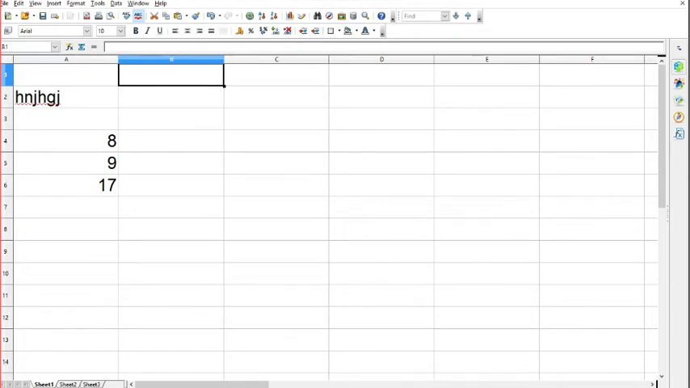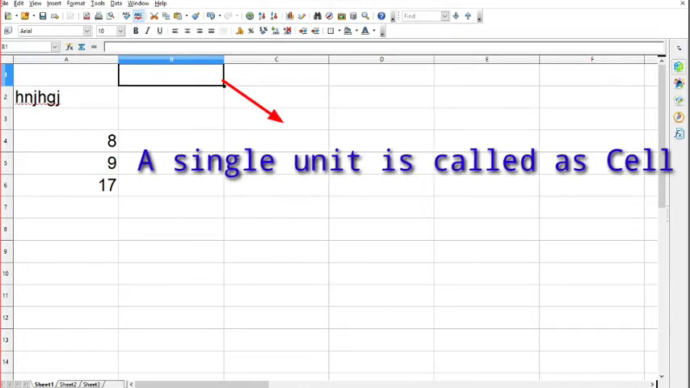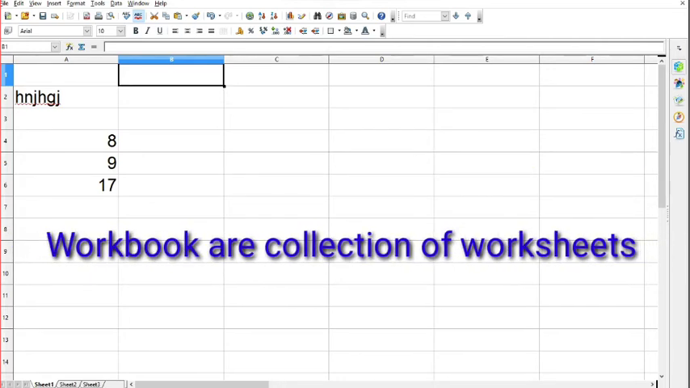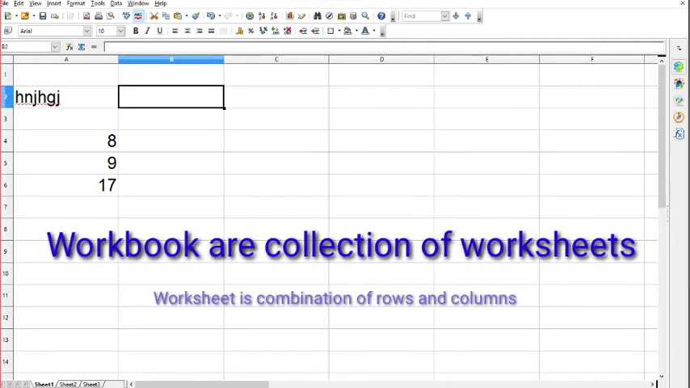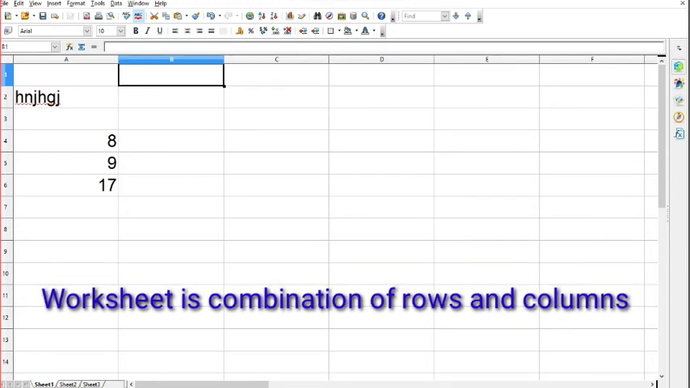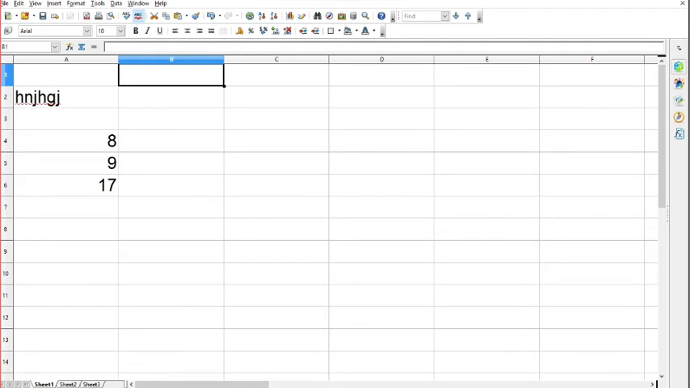Now a particular unit of the worksheet is called a cell. We learned what a workbook is, a combination of worksheets. A single page is called a worksheet, which is a combination of rows and columns. Now a single unit on the worksheet is called a cell.